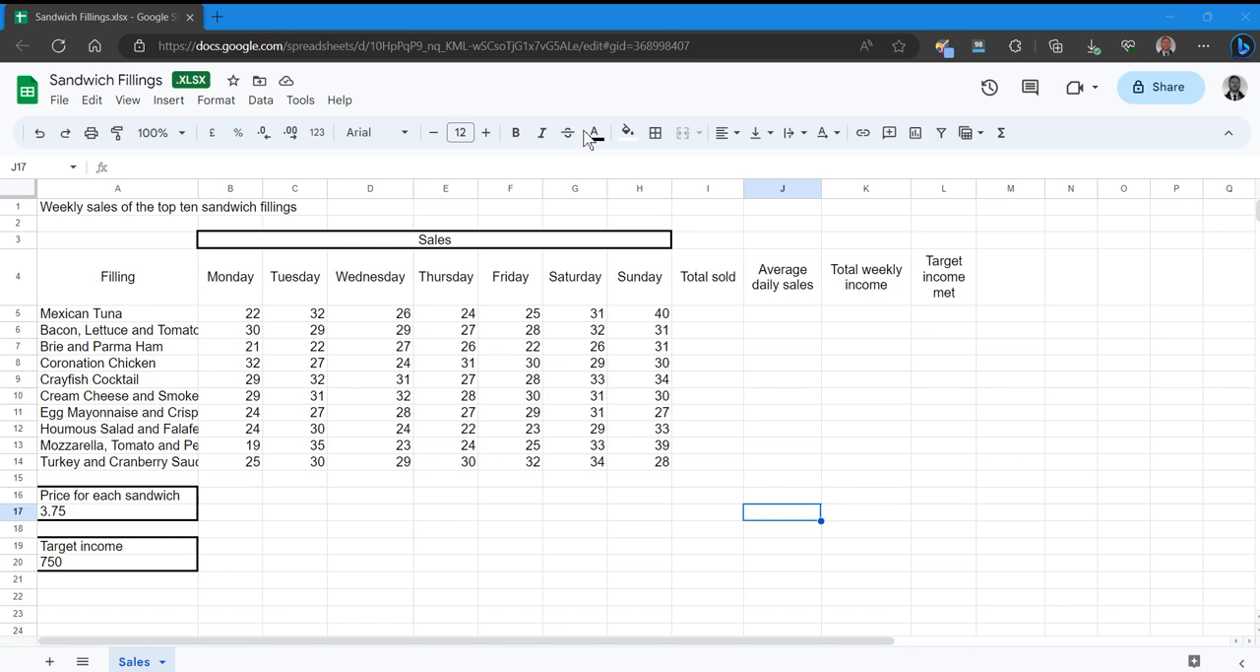Hello everyone, my name is Nathan, and in this video I'm going to show you how to work with Google Sheets to do an average, an if function and a sum. At the end we'll also be going through how to insert a drop-down list in a cell.